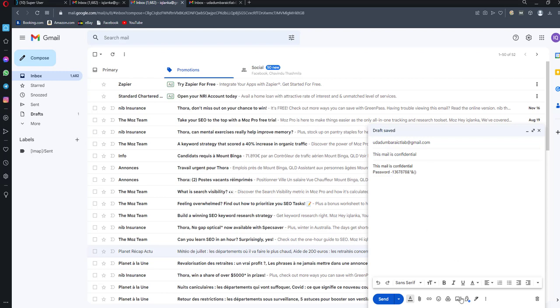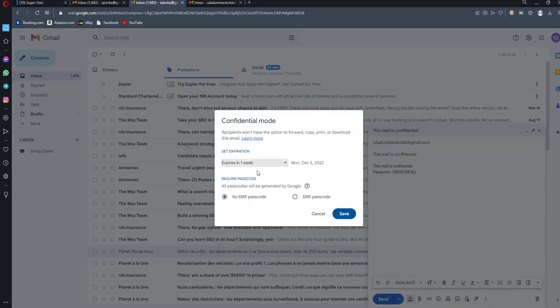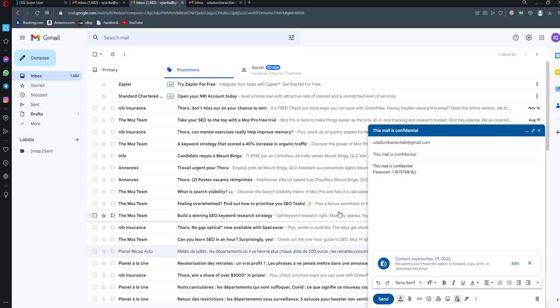Then click on this button, toggle confidential mode. Then you can set the expiration date. There are options like expires in 1 day, expires in 1 week. You can set the date for the message to expire. Then you can put the SMS passcode. I click on SMS passcode, then click on save.